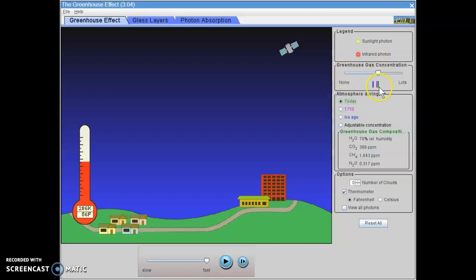We're going to start with the first row of the data table, which is today's greenhouse gas concentration. And we're going to be looking for how the number of different photons changes over time. We don't have to count, but just does the number of sunlight photons in the picture increase or decrease? Same thing for infrared photons. We're also going to be watching our temperature.